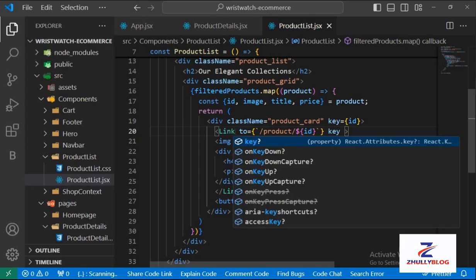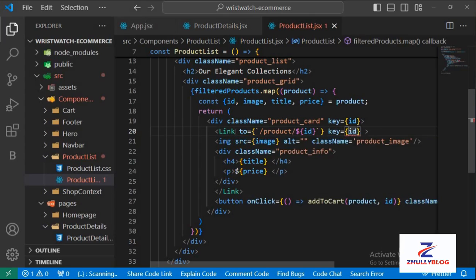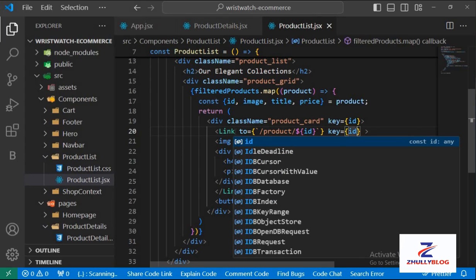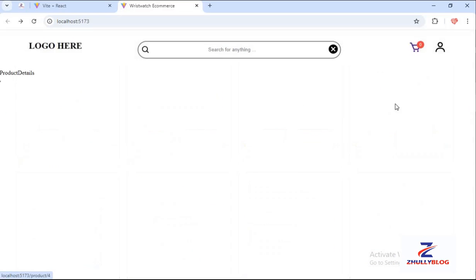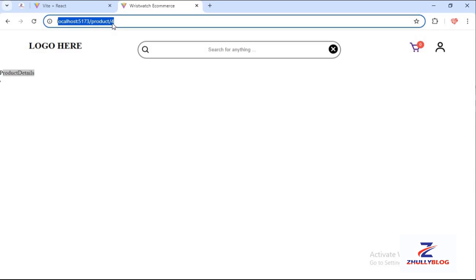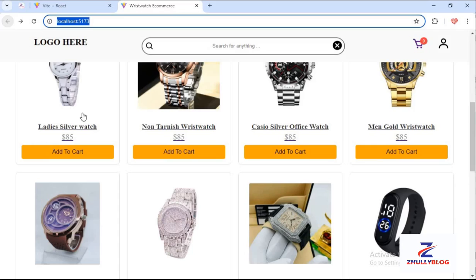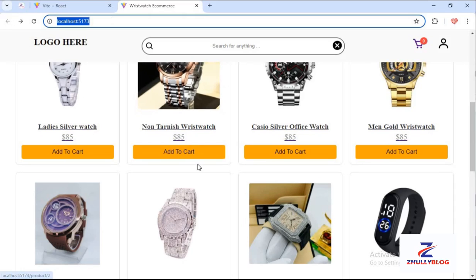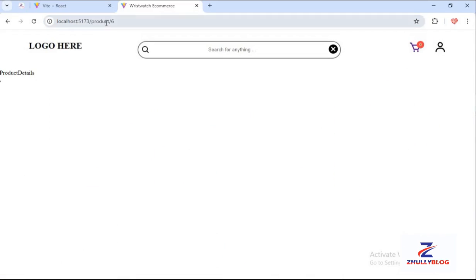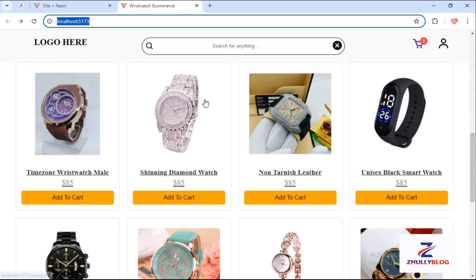Okay, and the key, which will serve as the unique identifier, is also going to be an ID. So now, as you can see, it's showing that we have a link because we're yet to style our links. If you click on the image showing you product detail, the URL is different in the sense that the URL I show you is for product, and the ID of the product is for the fourth product. If I click on the first one, the ID of the product changes. Click on the sixth product, the ID in the URL changes as well.